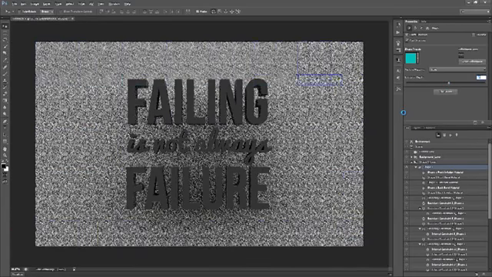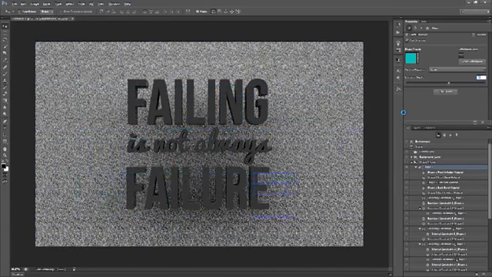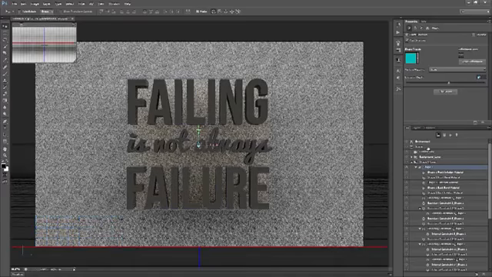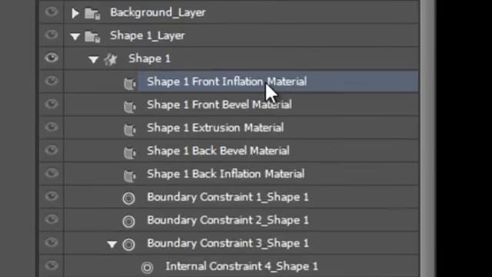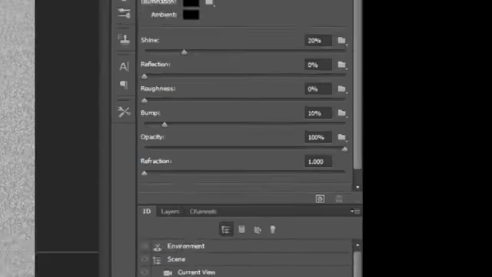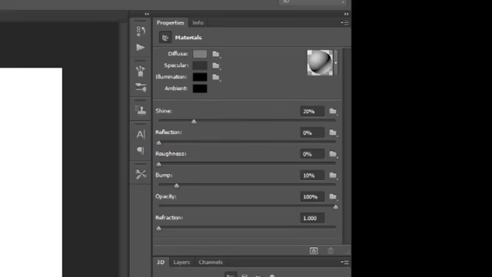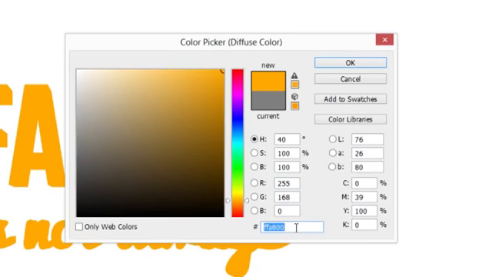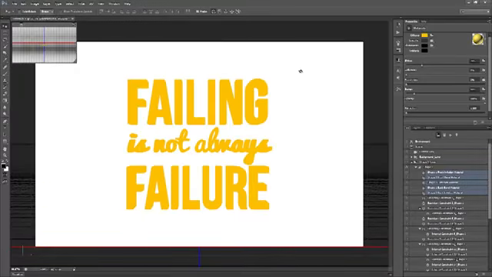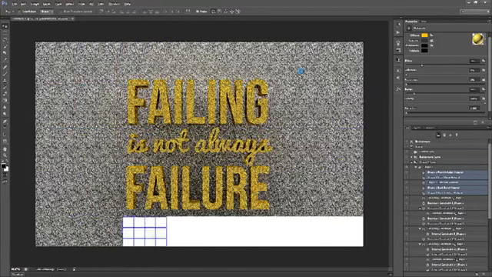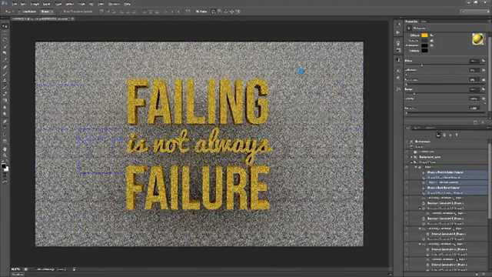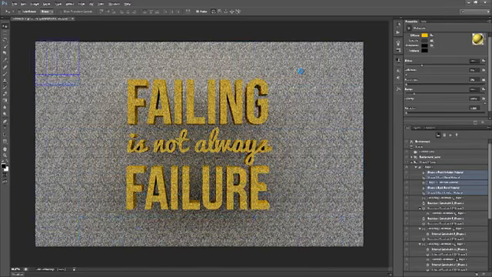Now we're going to adjust the material of your 3D text so that it looks gold. In the 3D panel, select the first materials layer, then hold the Shift key and select the last materials layer. Your Properties panel will switch to the materials settings. Start by setting the diffuse color to a yellow-orange color. The color I'm using is FFC000. We'll go back and adjust the other material settings later when we have the lighting set up. But for now, we're going to align the text layer with the background layer.